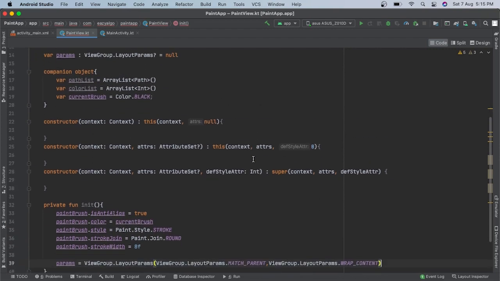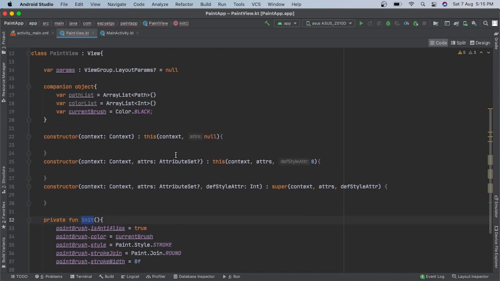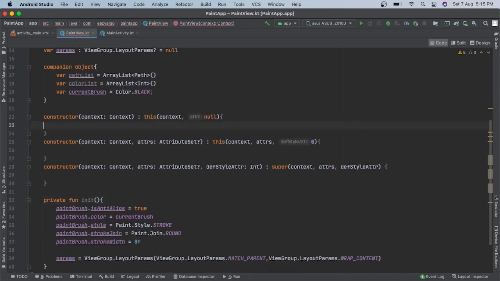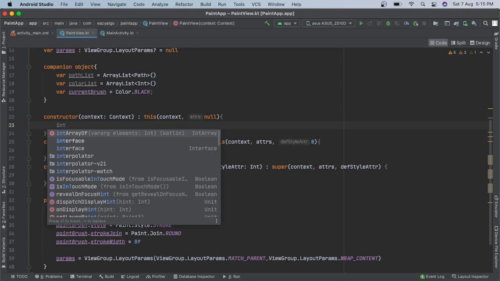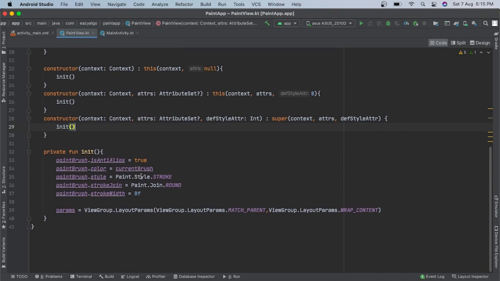And when the constructor is called, we have to call this init method. So here, this is our first call of the constructor. So we'll pass the init over here, and similarly, we have it over here and over here as well. So till now we have initialized our brush.